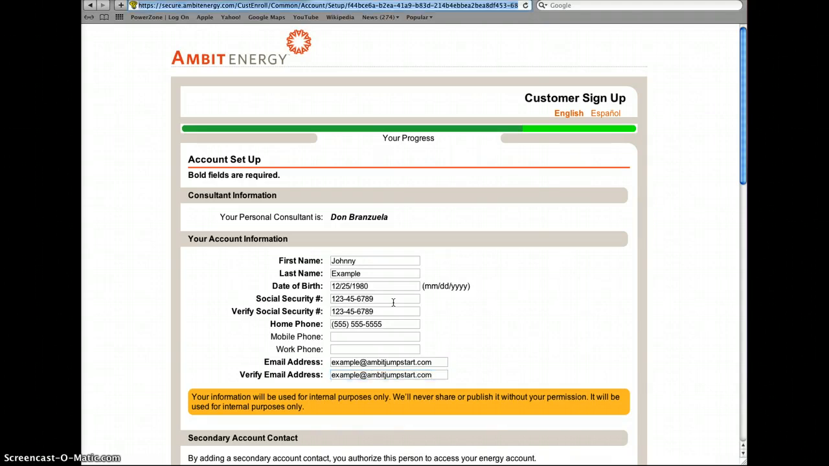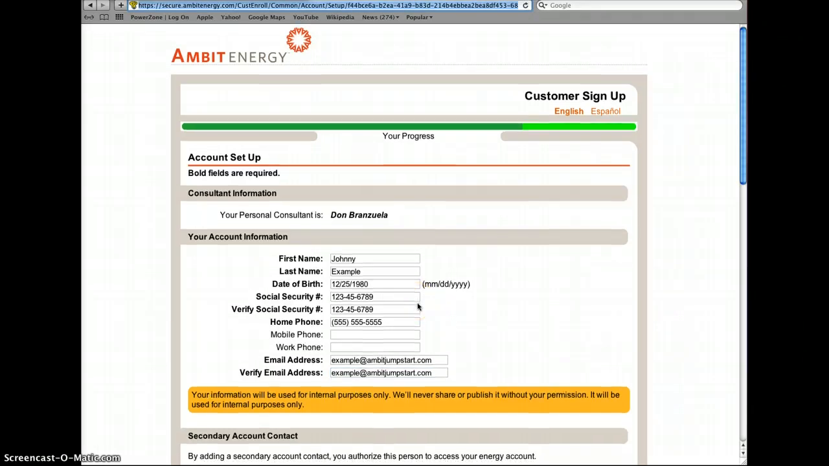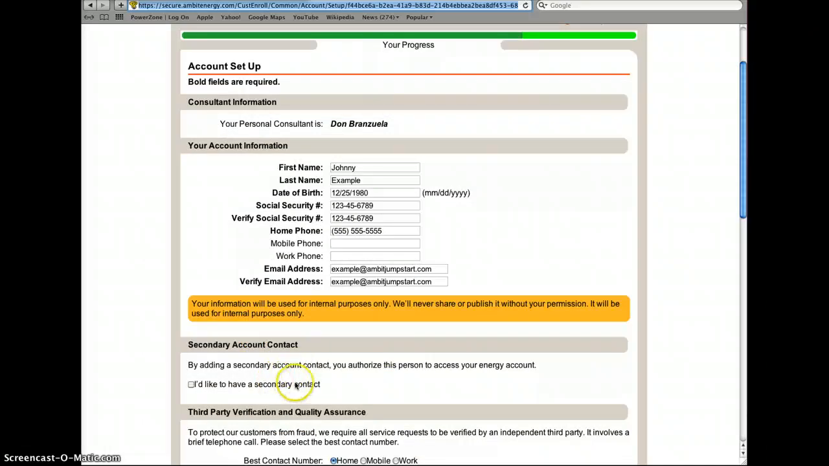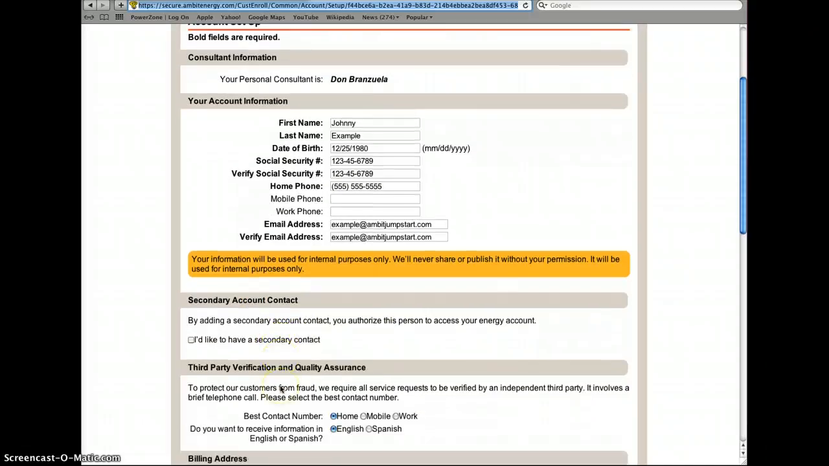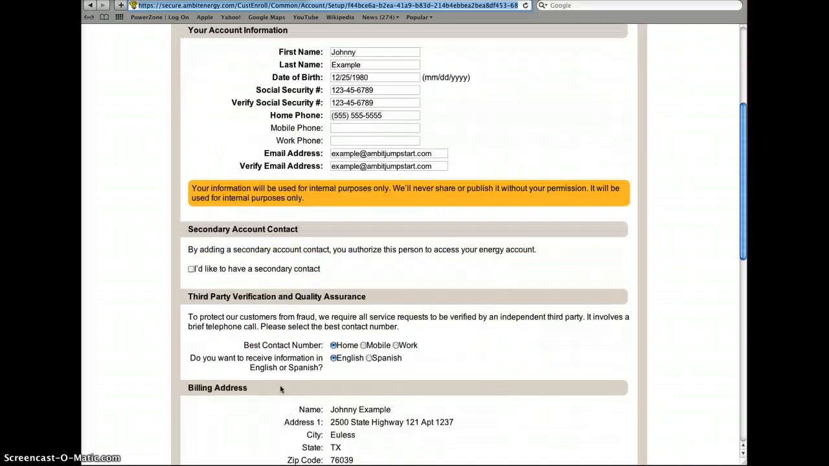Now as you scroll towards the bottom of the page, you will be asked if you want a secondary contact on the account. Check if it is yes or just leave unchecked for no. You will then see third-party verification assurance. Just leave it the way it is and keep scrolling down.